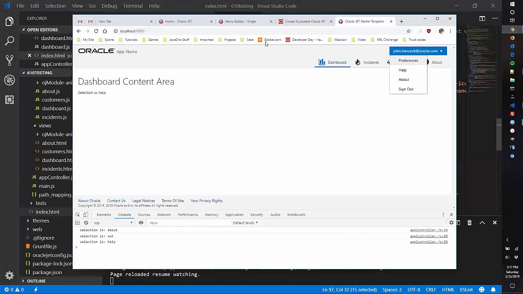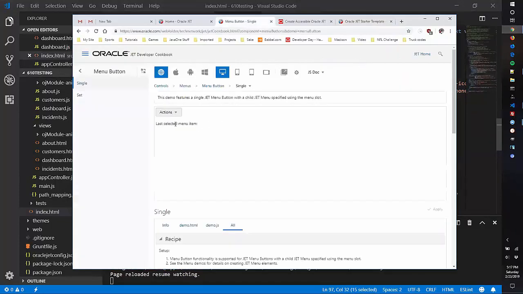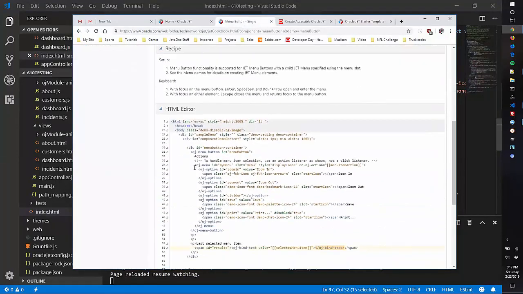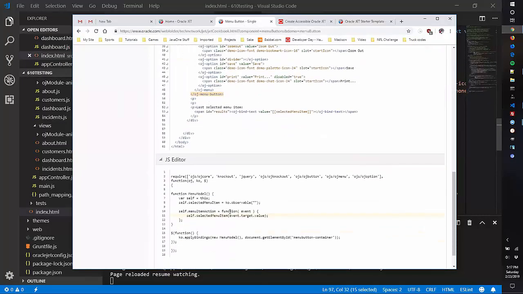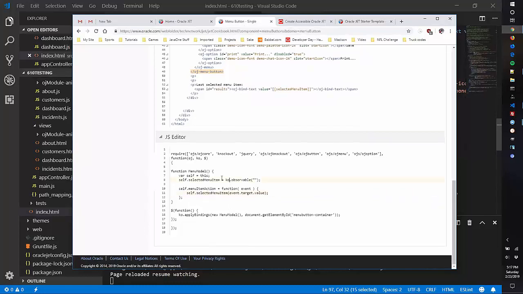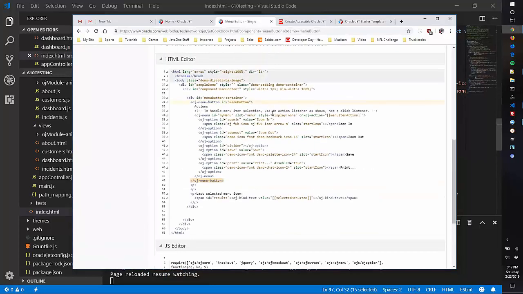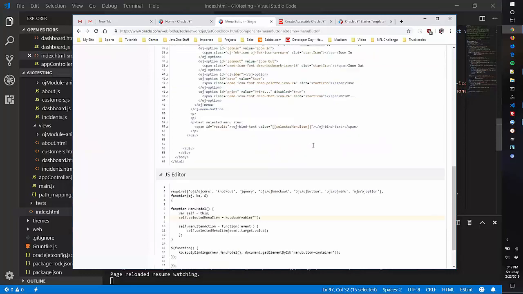So I went to the Jet cookbook, and I went to a menu button, and I looked at the demo here, and I said, how are they actually getting this value? When this changes, how are they actually doing that? And I looked down here in the code, or actually up here, and I saw that they had an on OJ action, and then they had this menu item action. So that's how I knew which event was the one I needed to stick a handler on.